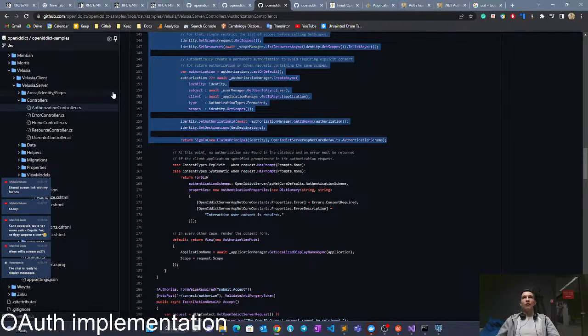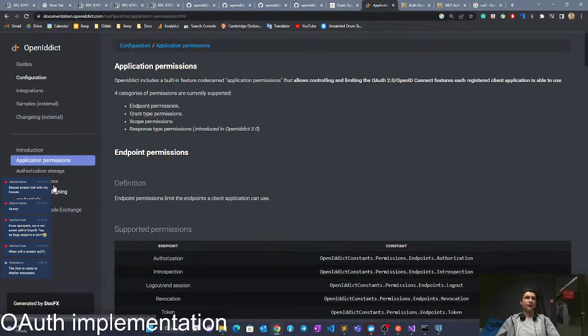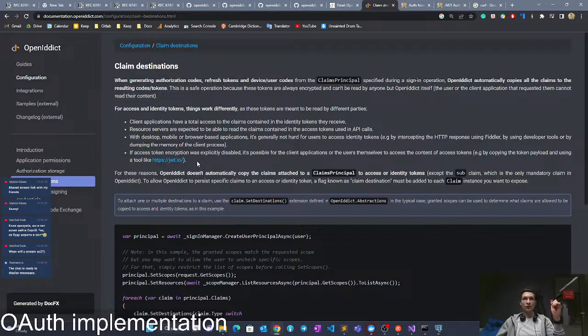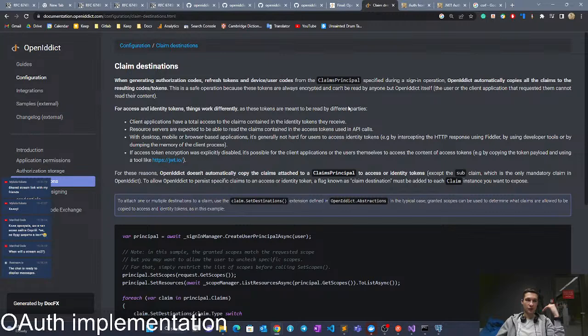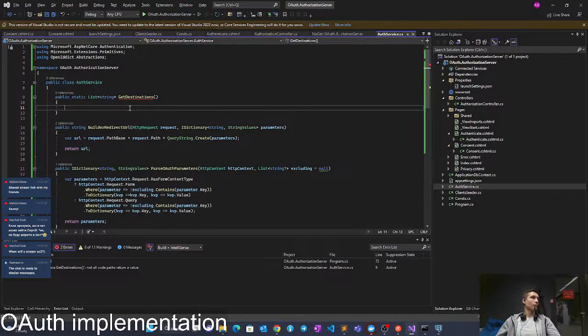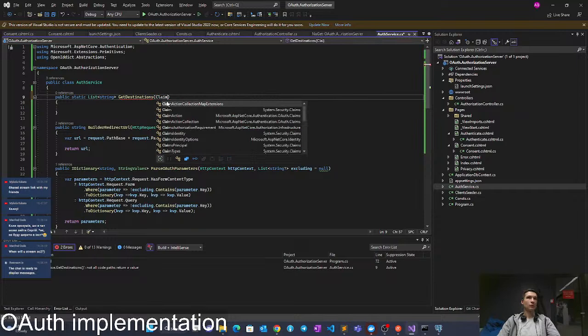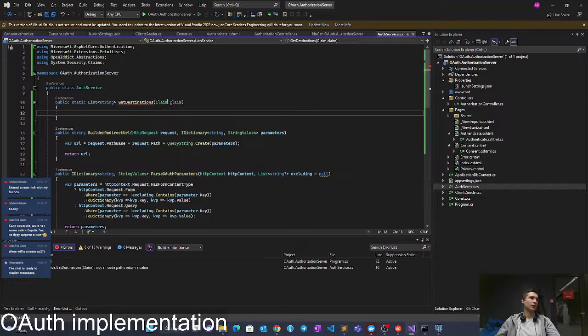About the destinations, we have also described them in the documentation here. Basically, by default, OpenIddict does not put all the claims into the token, so you should specify exactly what claims you would like to put into your token to allow your resource server to read. That's nice. It works just as a lambda expression. So you put some claim and you decide, based on this claim, where it could go.